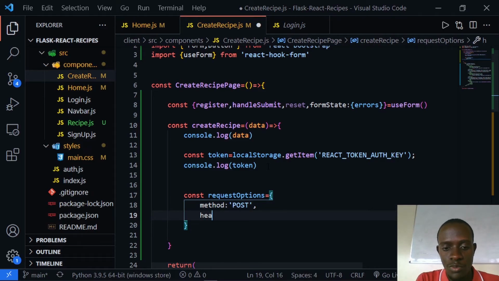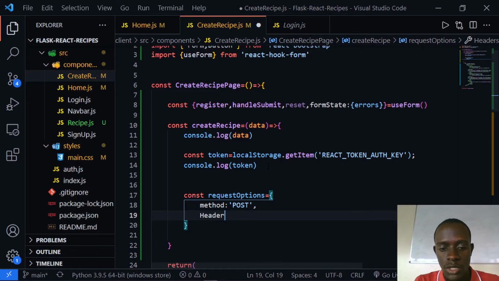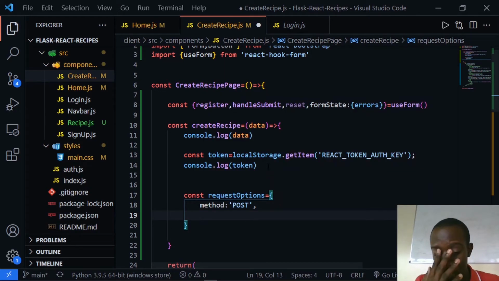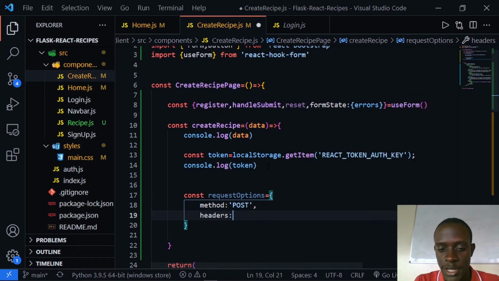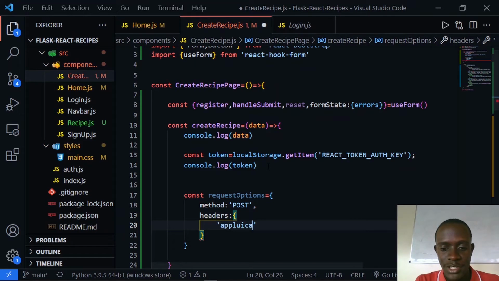The next thing I'm going to put in here is going to be the headers. So this is going to be headers, and then our headers shall have an object. We want this to be sent as JSON, so we shall specify the content type. So this is going to be our content type.